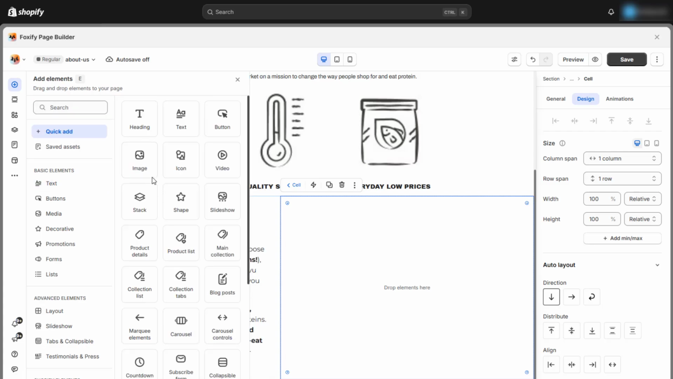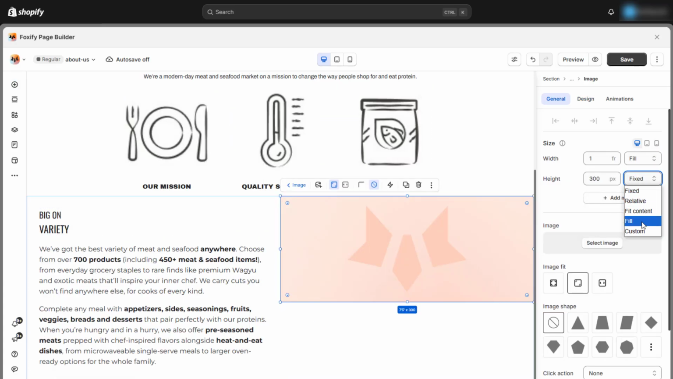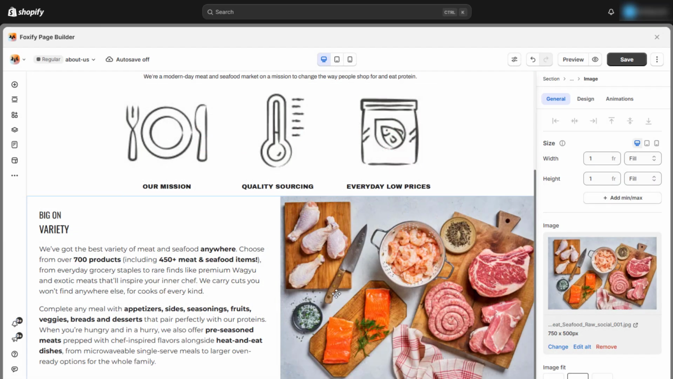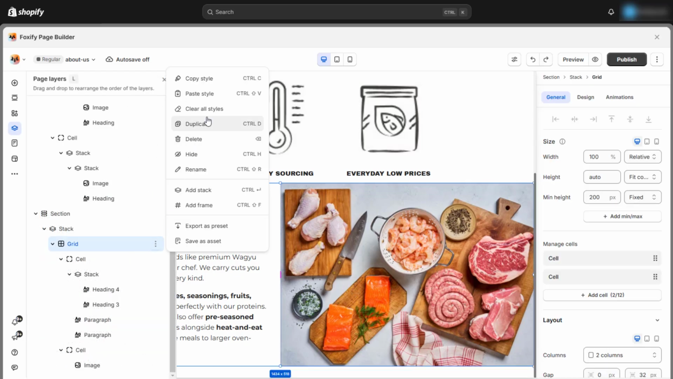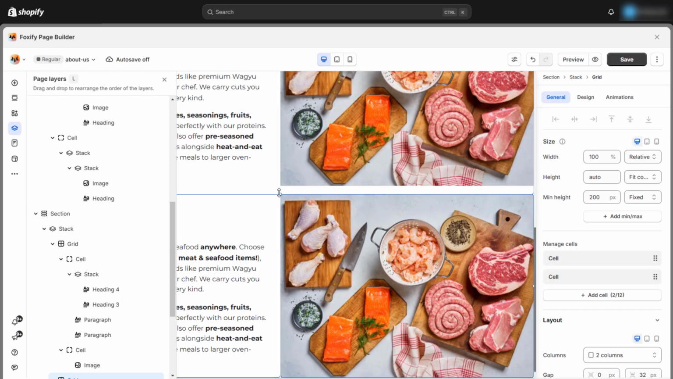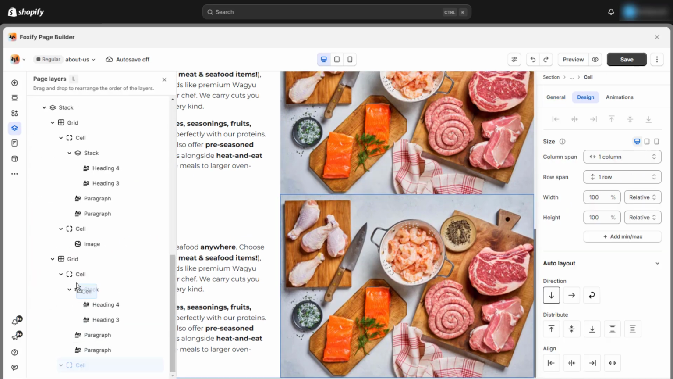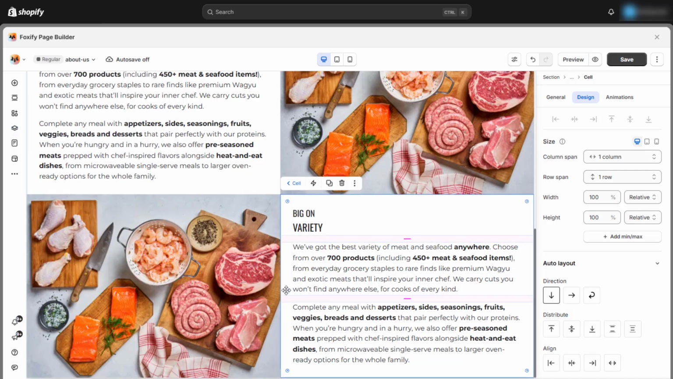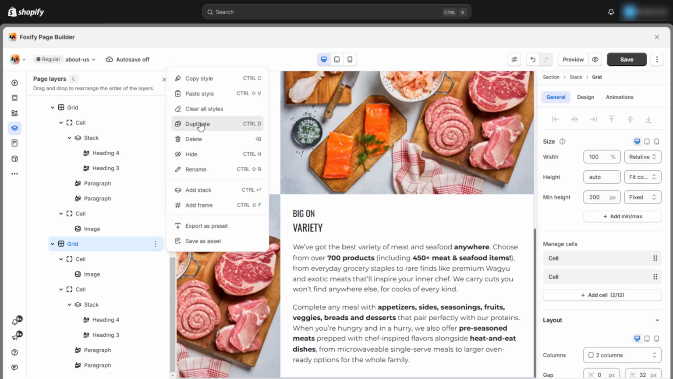Next, for the remaining columns, add an image block, customize its size, and select the image. Similar to what we did in the second section, once the first block displays the content accurately and matches our design requirements, you can duplicate the image with text block. This allows you to easily edit and adjust the content for other columns, streamlining the process and saving time.